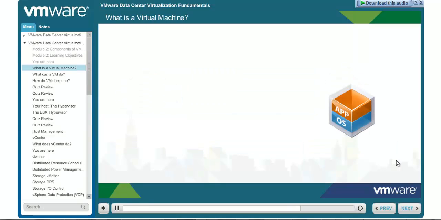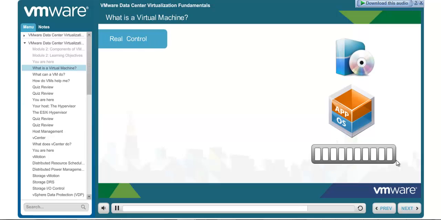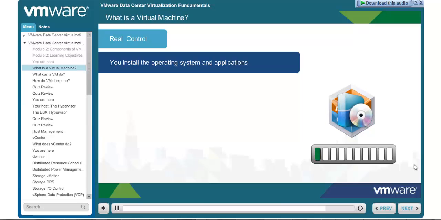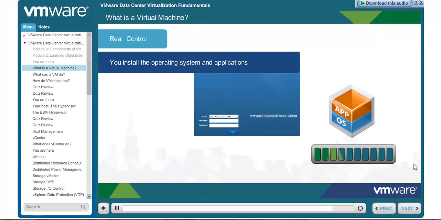Finally, we should also point out that you, as the administrator, are in complete control of the virtual machines and their hardware. You install the operating system and applications in virtual machines much in the same way you would install these programs on a physical server. You can use CD-ROMs or even ISO images. Through the vSphere web client, you can remotely control the virtual machine, install software, and even perform more advanced operations such as cloning and snapshots. But what can we do with these virtual machines?